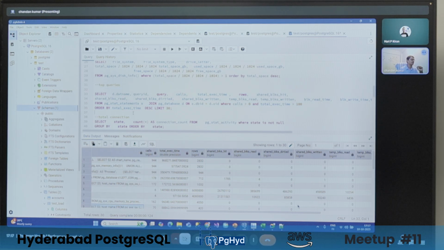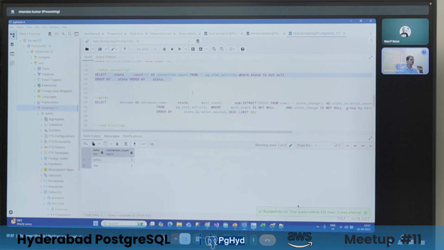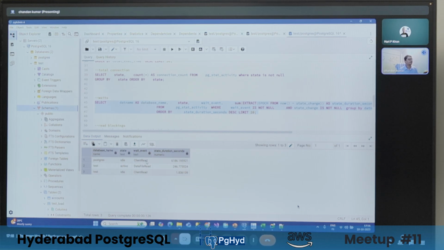Now, sometimes we also have to look at the total number of connections on the server. So we can see active is just 3 and 3 are idle. This gives us an understanding that our server is not under heavy load, or, in a production environment, it will tell us the number of connections. Now, waits. Waits is something like, this had been waiting for this much duration in seconds to process a specific request by the client or by the application.